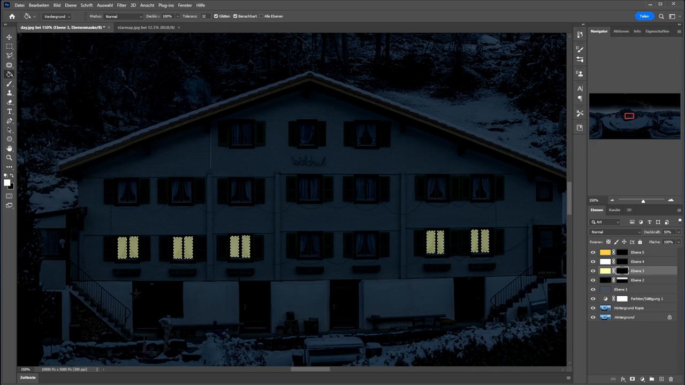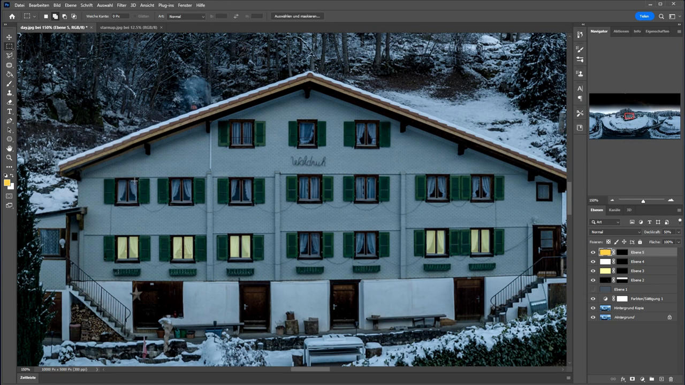I will select other windows. So we first have to unselect these windows. I will go to the warm light and I will add some other windows.